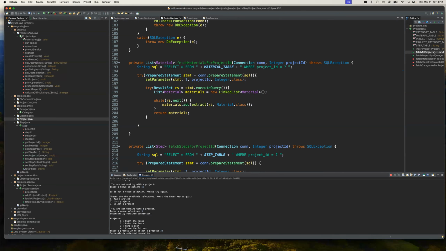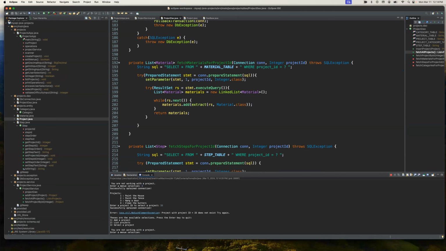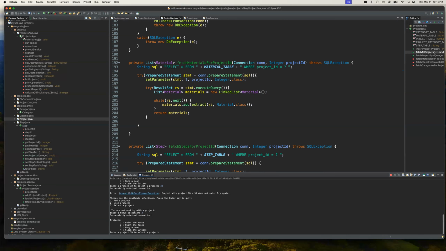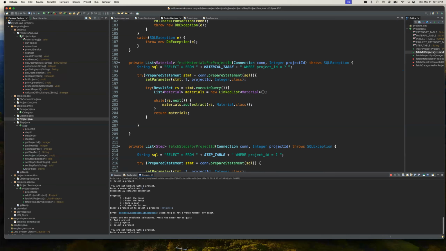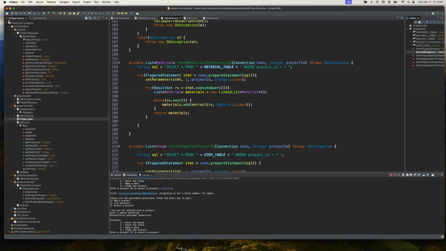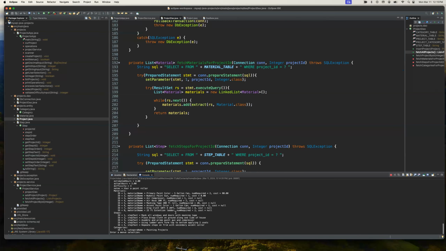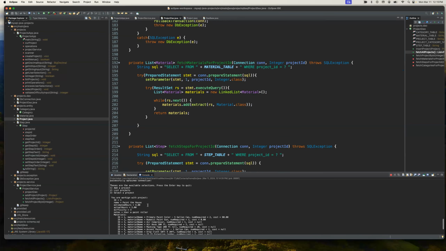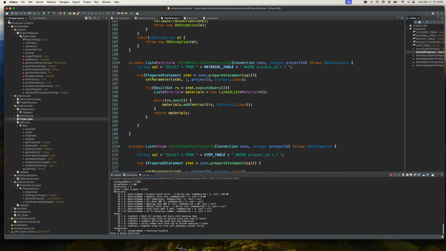If we do an invalid selection, it's going to gracefully handle the invalid selection, say try again. If I give it a string, it'll also gracefully handle it and say try again. And then when I finally do select a valid project, say for example, paint the house, the first one, it's going to return the object and also the lists that were associated with materials, steps, and the categories.